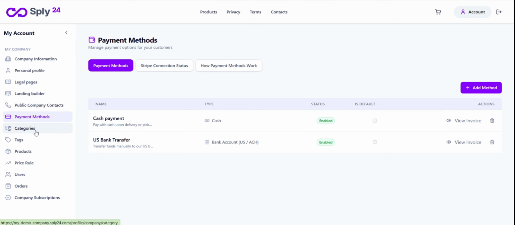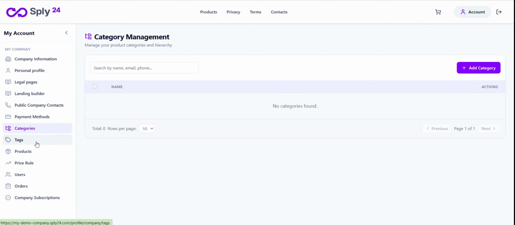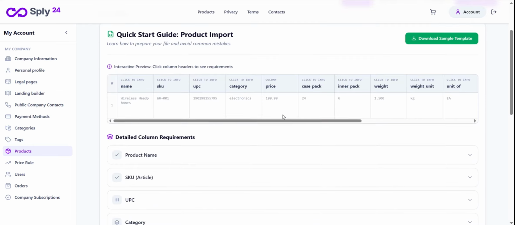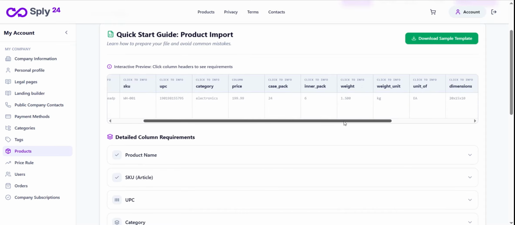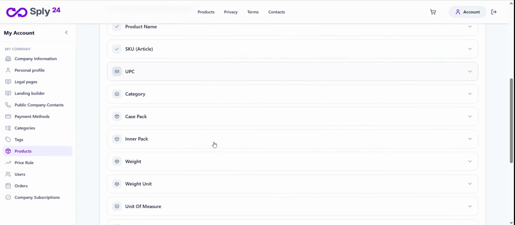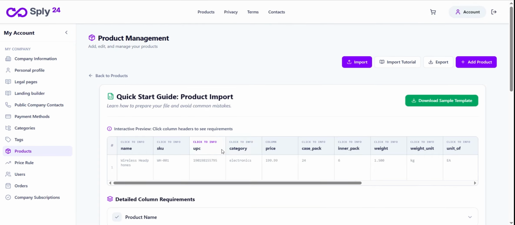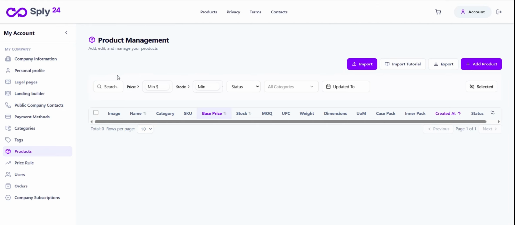Now let's set up categories, tags, and products. In the account area, there are 3 separate tabs: categories, tags, and products. But all of them can be filled through product import. Here we can see the import tutorial tab. Here you can download the import file template. There is also a table with all available fields. And there is a separate description for every column. It explains what each column is used for.